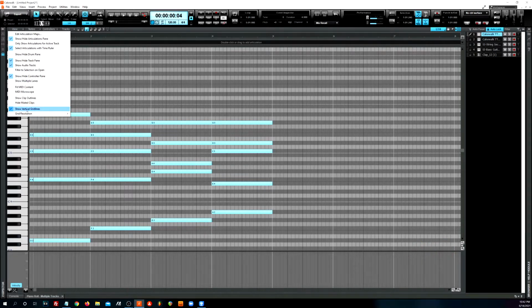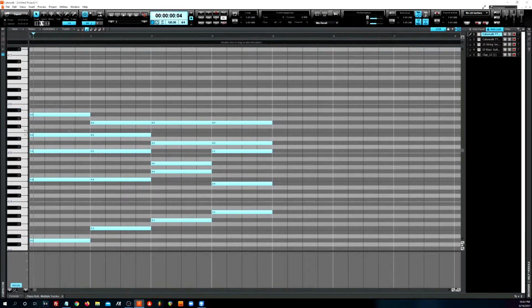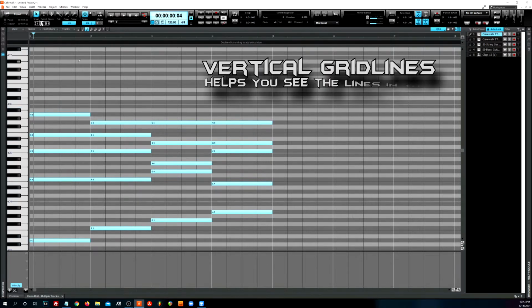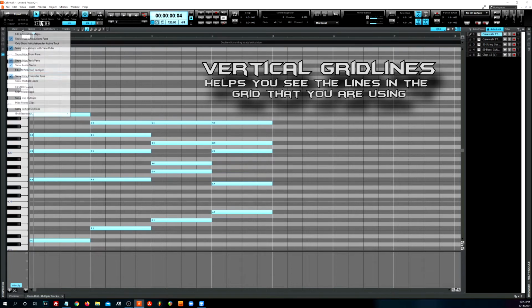All right, so show vertical grid lines are these little lines that are inside of the grid. So right now the grid I'm using is the 1/16th, as you see up here toward the right. This 1/16th is the grid I'm on. So if I uncheck these vertical lines, you see those lines are now gone. All right, so I like to have that one on.